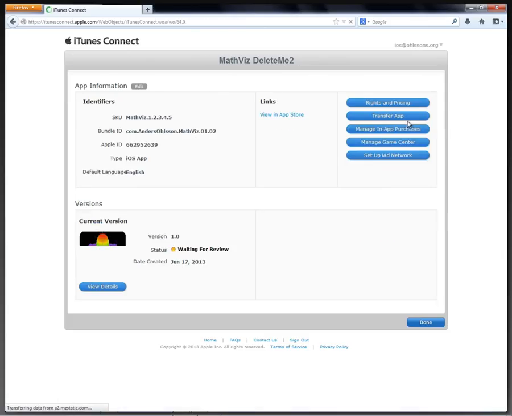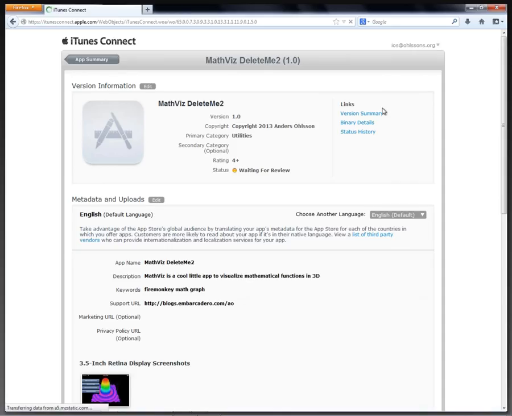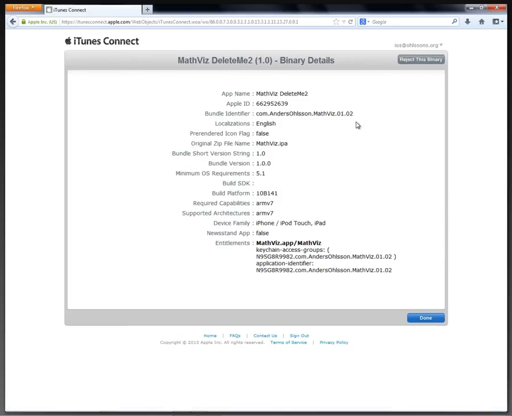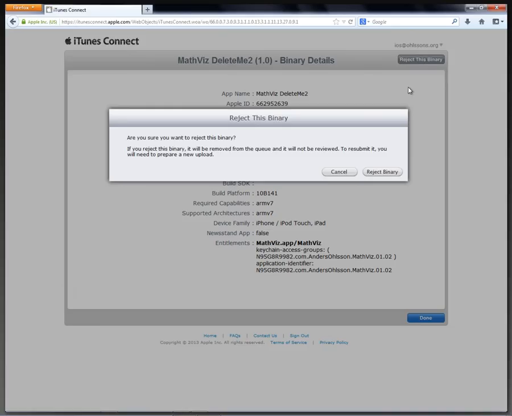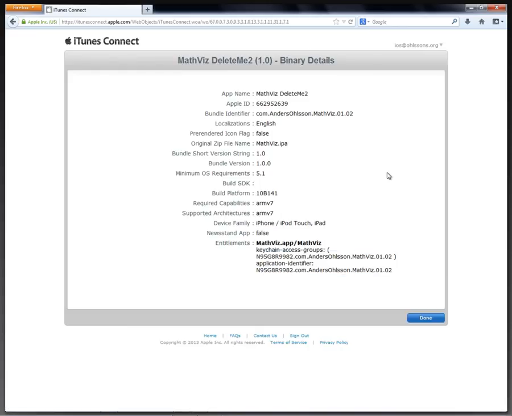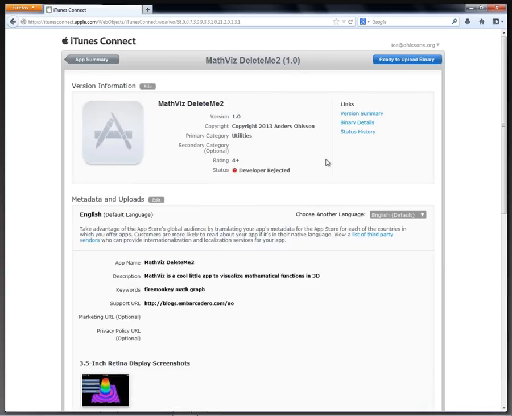Okay, so since we don't want this in there, we are going to reject it ourselves. You can do this if you find a bug or whatever and you want to re-upload it again. You can go in and developer reject, and you'll get an email for a confirmation, and it says developer rejected as the status. And then you can go ahead and hit the ready to upload binary when you have a new binary to upload, and then start over, essentially.